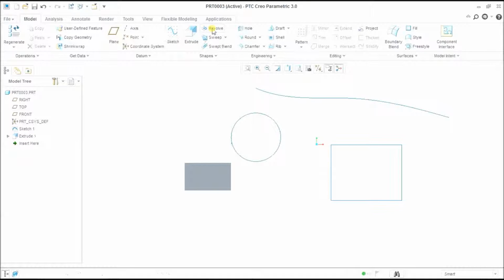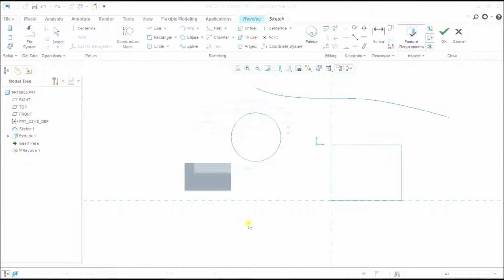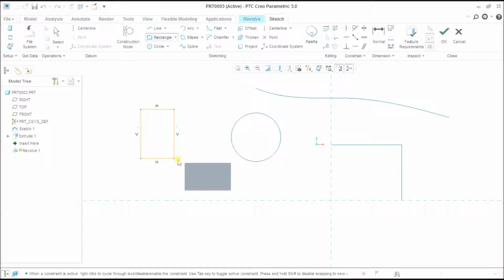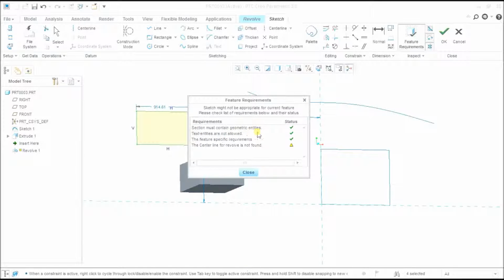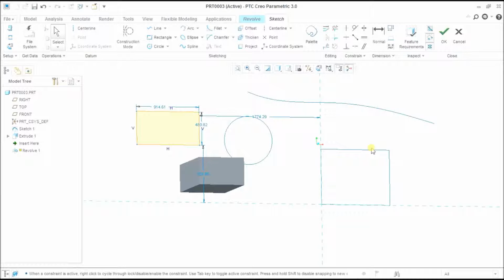Next, I will take the revolve feature and go for define, use previous, and select this one. Text entities are not allowed. Section must contain geometric entities. I will provide the same. I'll create this one and go for it again. Section must contain geometric entities. Text entities are not allowed. The feature specific requirement is fulfilled, but the center line for revolve is not found. There is a yellow triangle sign, which means it will require the center line to do the revolve.